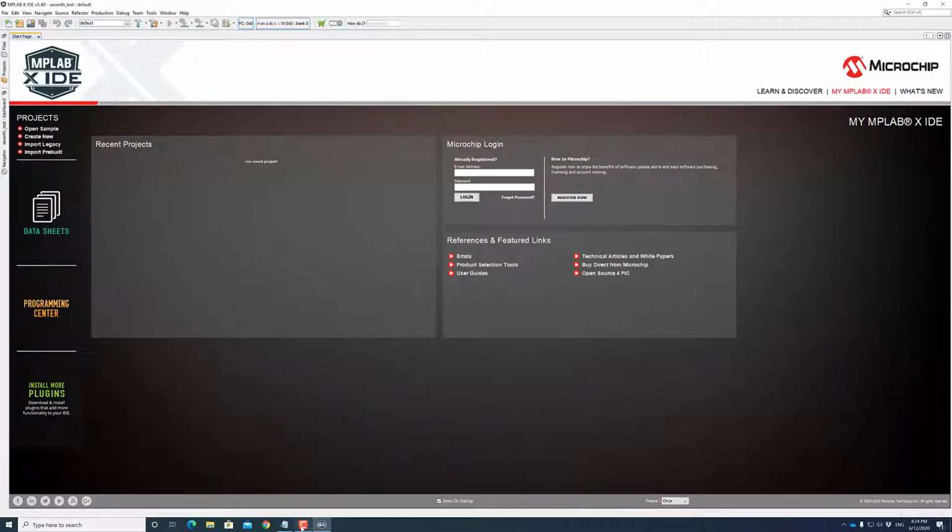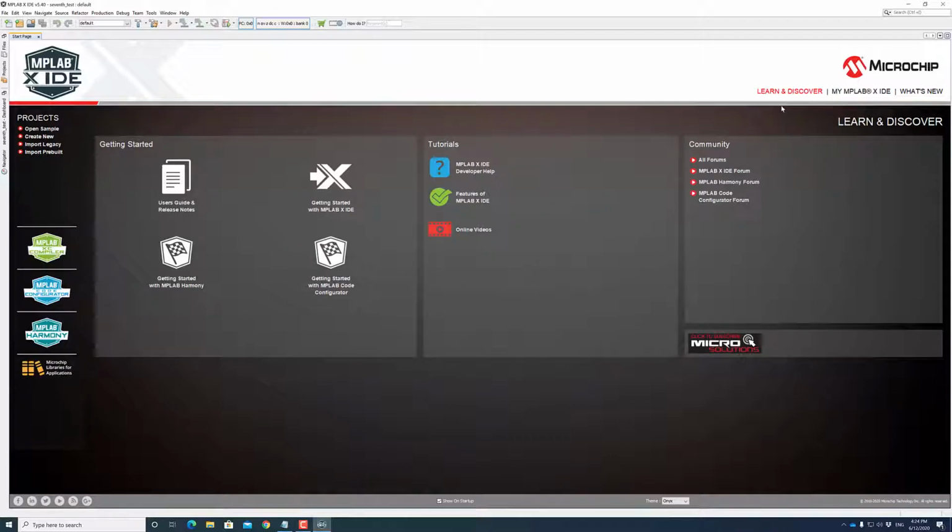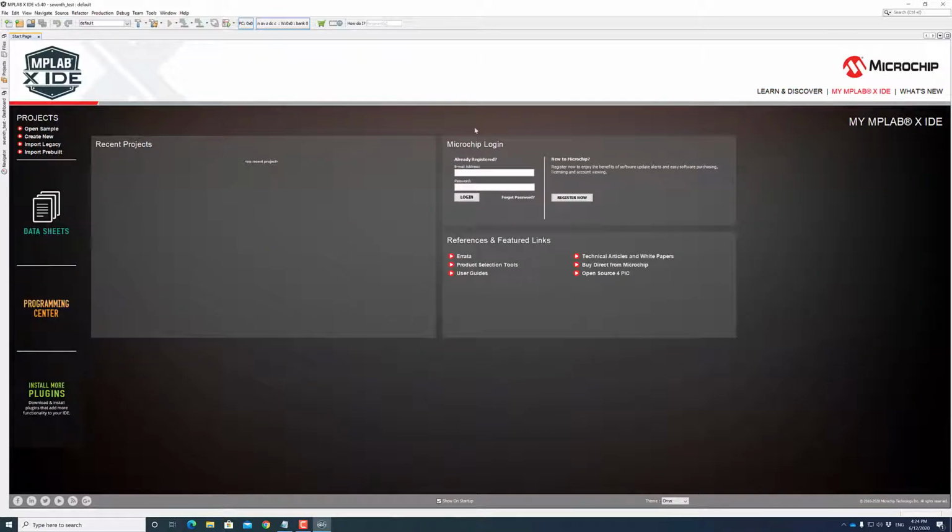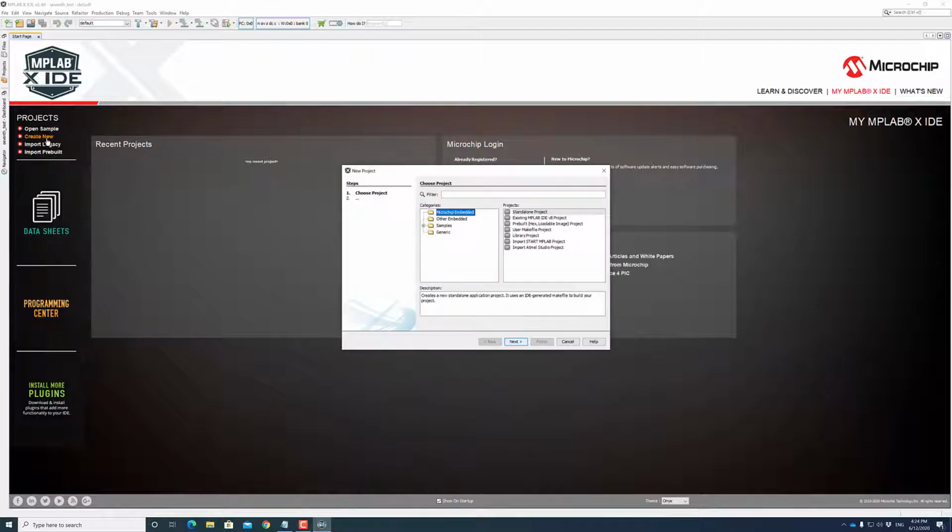And we're greeted with this particular page. Okay. So this particular page, we've seen it during the setup and the installation. So yours might open in the Learn and Discover. If it does, you're just gonna have to go to the My MPLab X IDE, the one here. Okay, and then from here we can actually create a new project. These are like you can open a sample or open a previous project or whatnot. We're gonna create a new project.